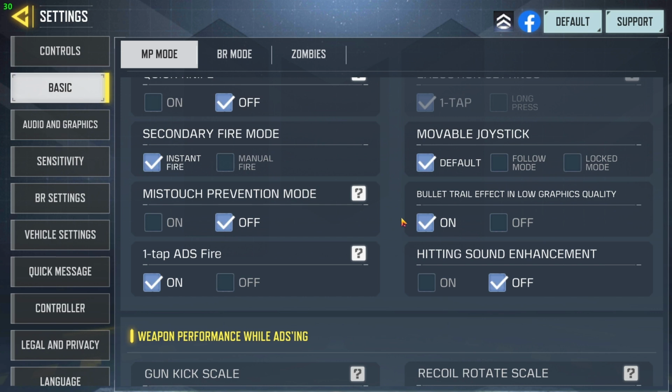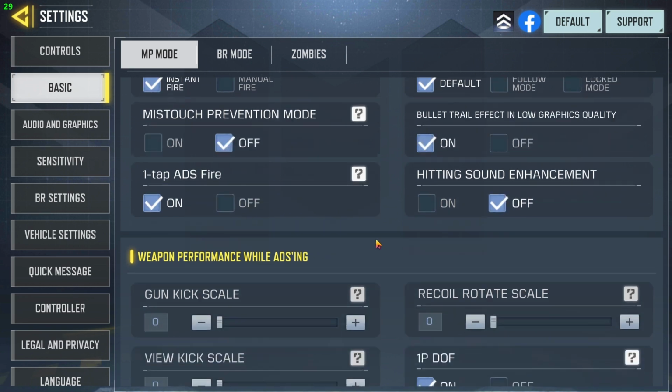Now, another setting that I will actually touch on, I apologize, is the mistouch prevention. This works pretty decently, I believe, on iPads, iPhones, anything with a touch screen. If you have an emulator and you're playing with a controller or a mouse and keyboard, do not enable this. This will completely mess up your movement and it will completely mess up your camera. Leave that off. Don't touch it. Everything else, whatever I have enabled, is usually what I recommend.